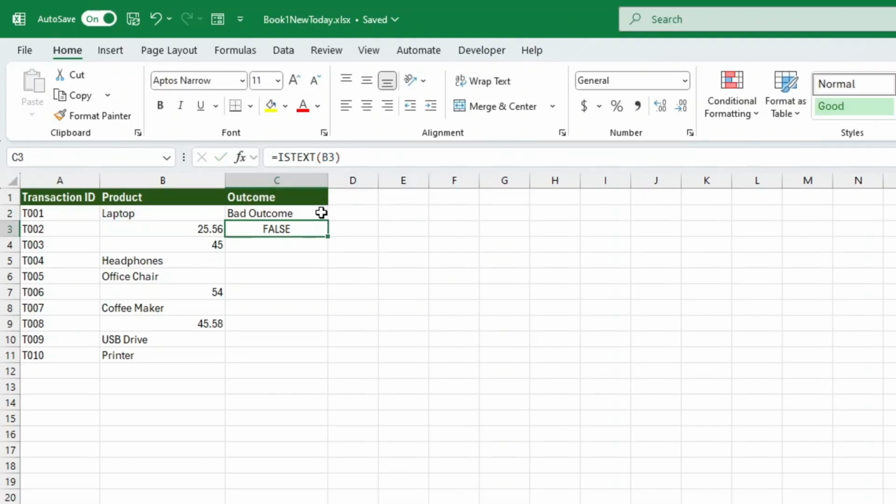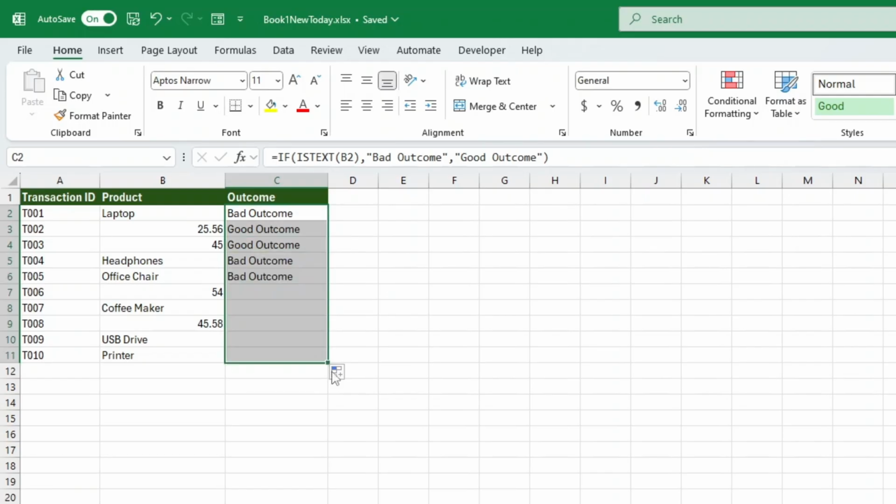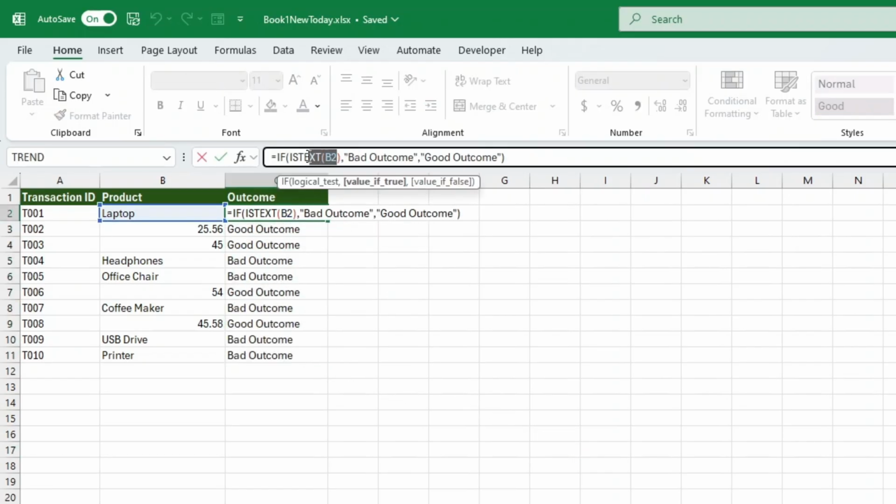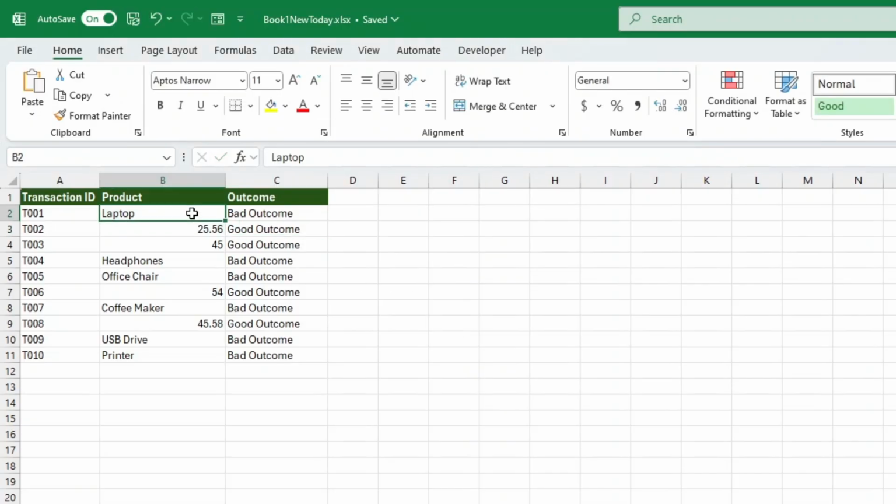Step 3. Highlight text values with conditional formatting. You can also color cells that contain text using the same ISTEXT logic. Select the Transaction Details column. Control plus Shift plus down arrow.